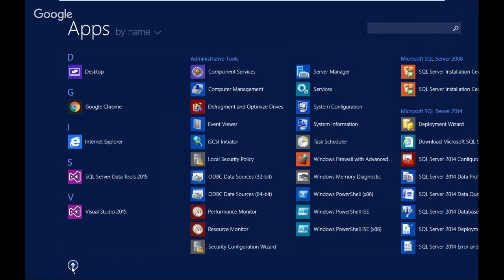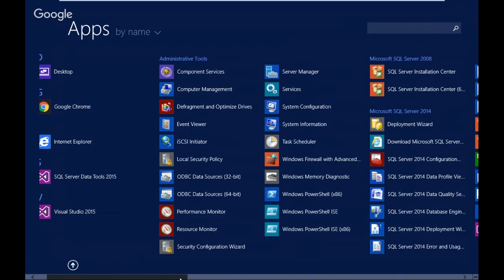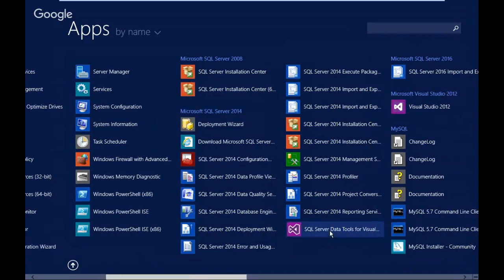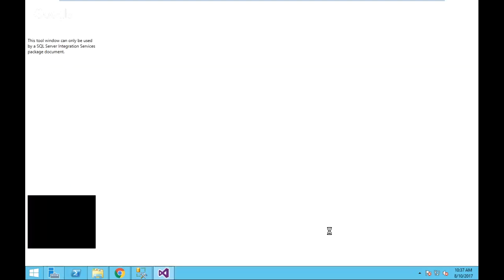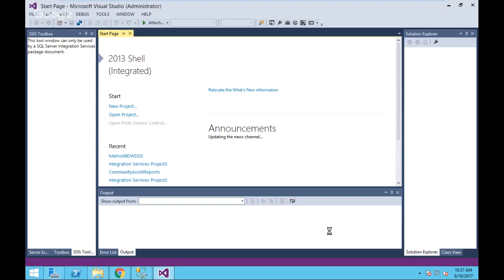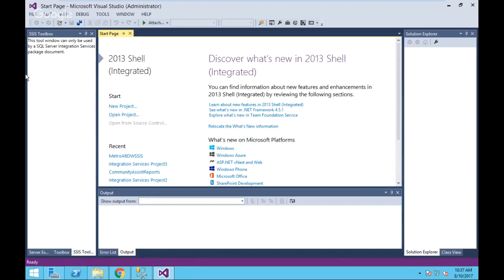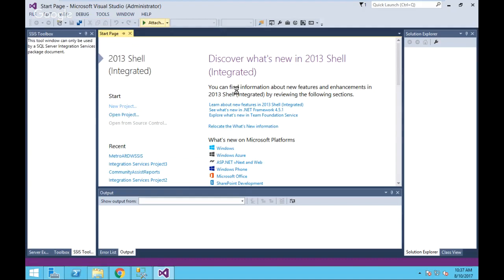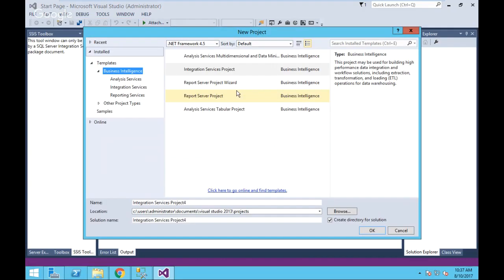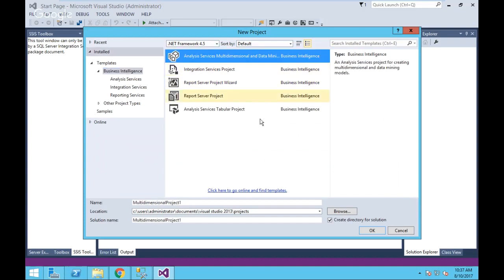Not sure why I didn't make a link to the data tools. Pin it to the thing, but there they are, SQL Server Data Tools. Slowly. All right, and we want a new project. An analysis services project. Yeah, and what we want is the top one, multidimensional, right?